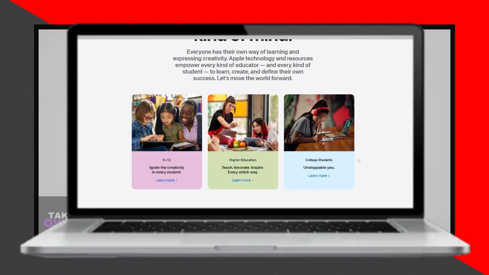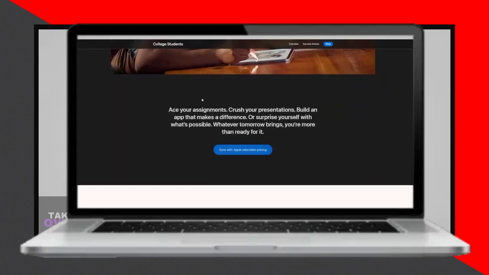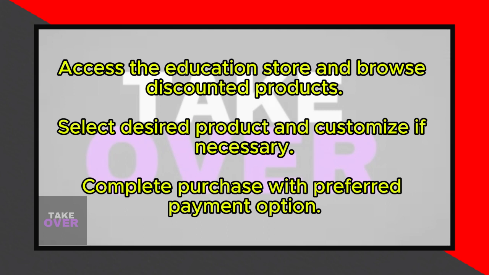Click on Save with Apple Education pricing to access the discounted store. Now, browse through the offerings. Let's say you're eyeing the MacBook Air, starting at $899 with a $100 discount for students. Plus, you can opt for 0% APR financing with an Apple Card, making payments easier.